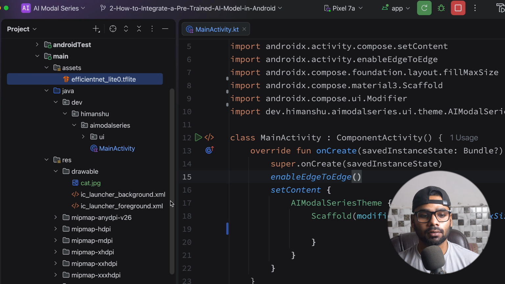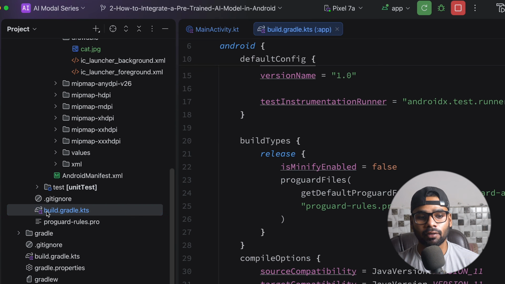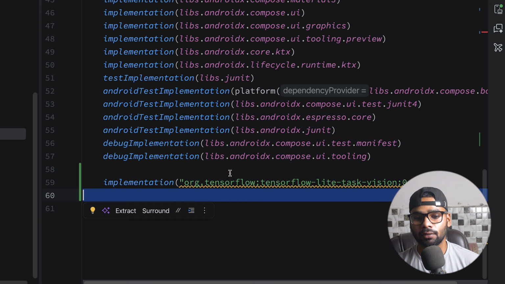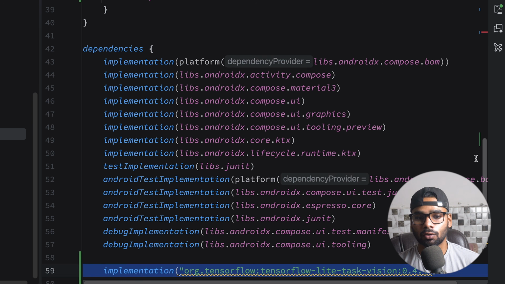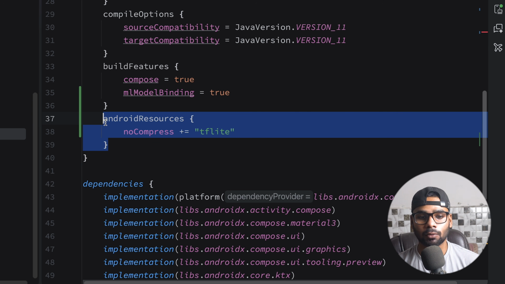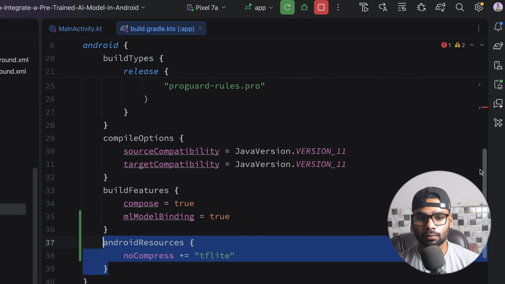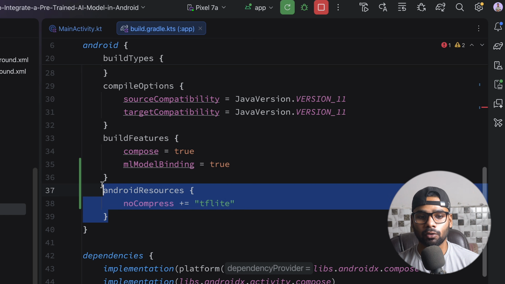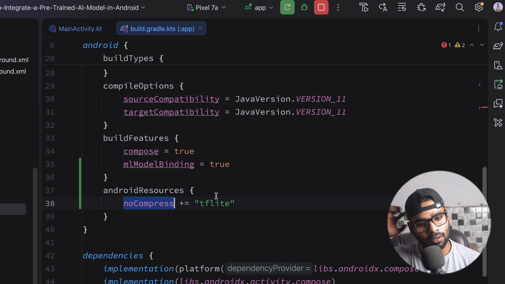But before that, make sure to add a few dependencies in our build.gradle.kts of our module application level. So this is the dependency for TensorFlow. Scroll up and you need to add this closure within our android closure. So within this android, make sure to use androidResources, noCompress, and add tflite in it.